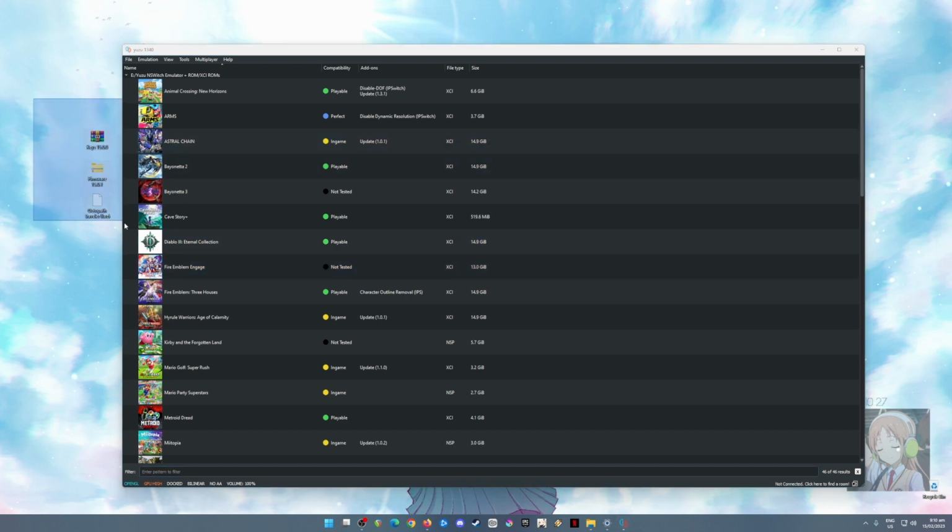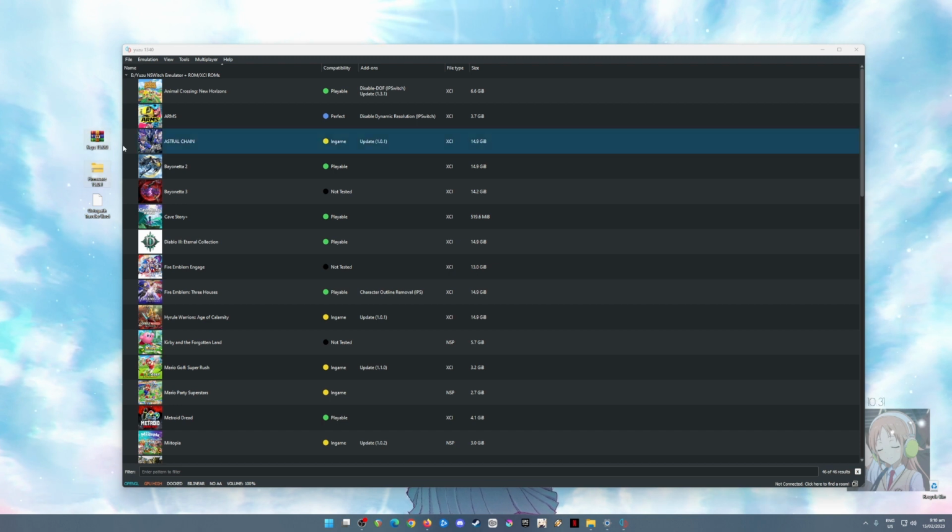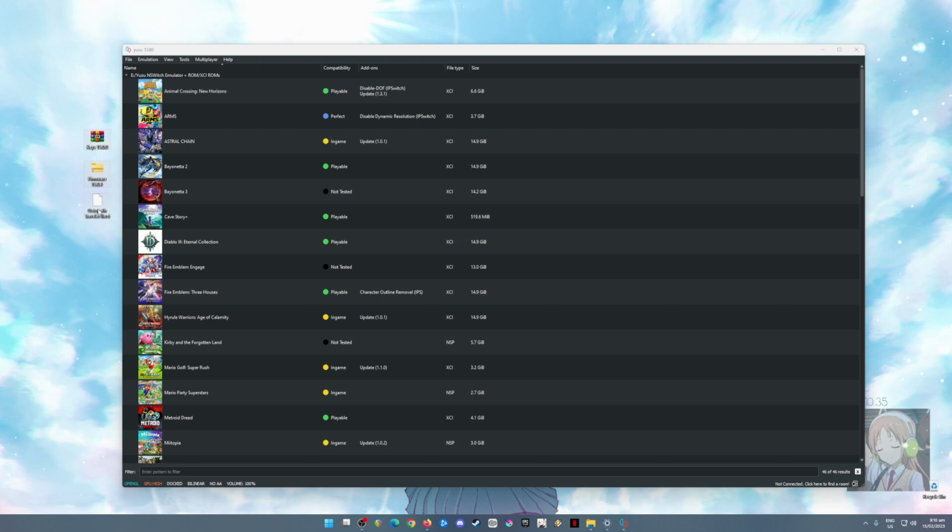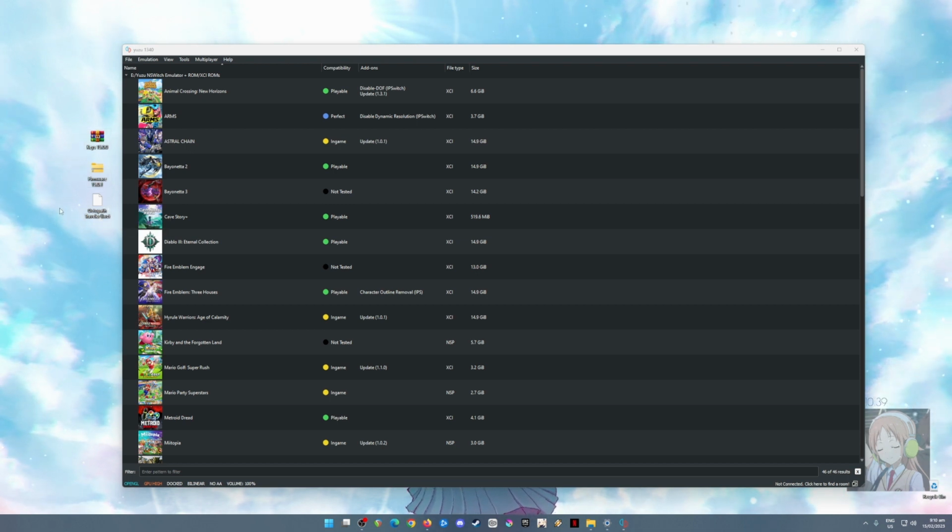So what are those files? Those files are the Nintendo Switch keys and the Nintendo Switch firmware, and it should be version 15 in order to play Octopath Traveler 2. The game should also be in XCI file format so that yuzu emulator will be able to detect that game.